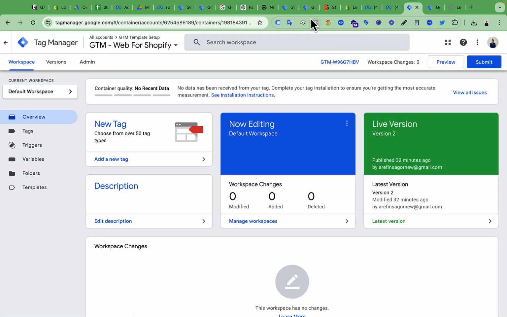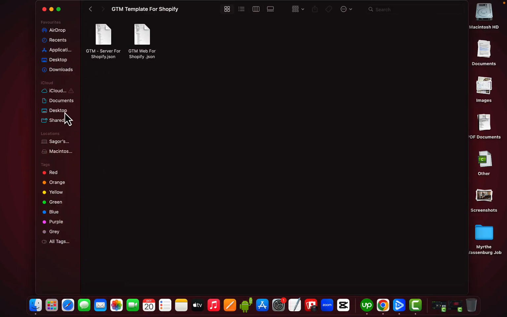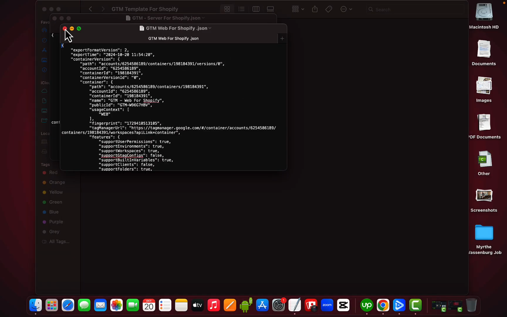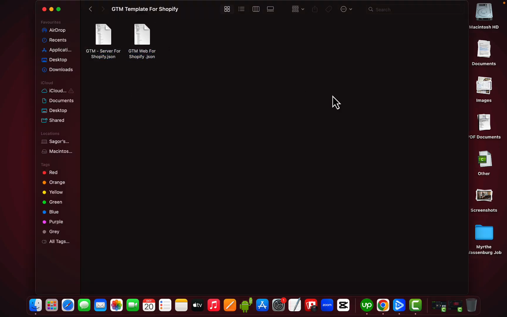Let's see how we can set up the pixel using my template. I already downloaded both templates. If I go to my download section, here you can see GTM template for Shopify. This is for server and this is for web. So I will provide this in my video description.